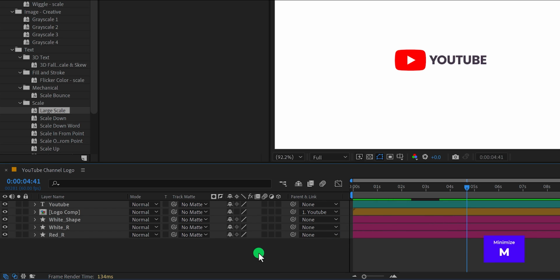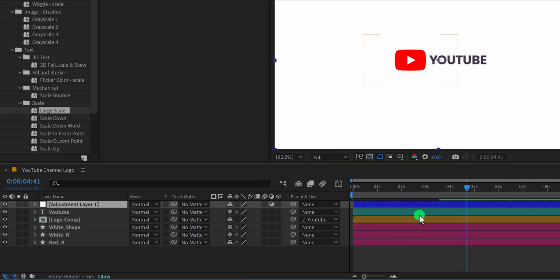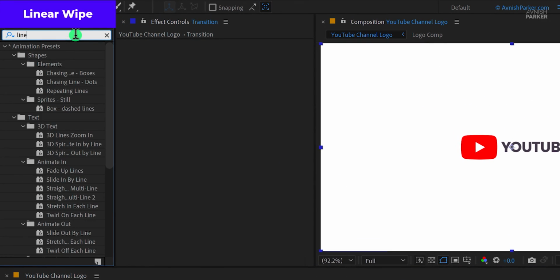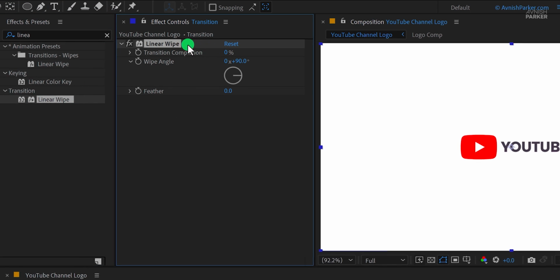Now press M to minimize all layers, then right click here, go to New and choose adjustment layer. I'm calling it transition. Then go to the effects and presets and search for the linear wipe. Apply it onto the layer, then add a keyframe on the transition completion.